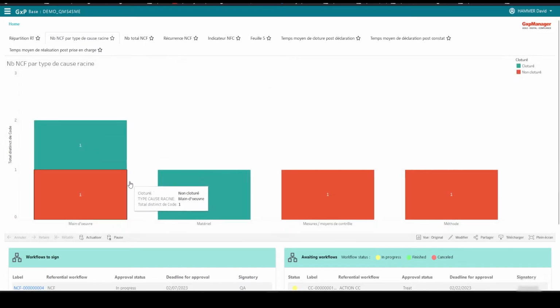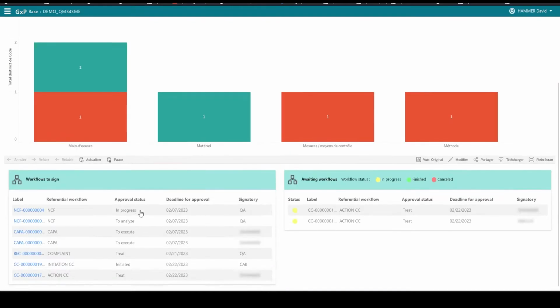On the top of the landing page, you see an example of our analytics feature, and on the lower side the pending list. As explained in our other QMS-4-SME videos, the pending list is meant to quickly process information without entering the huge list of records in the application.